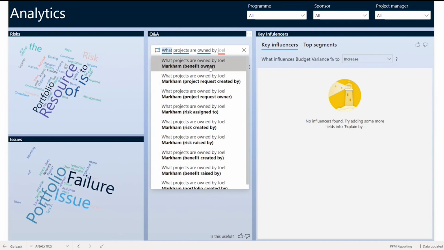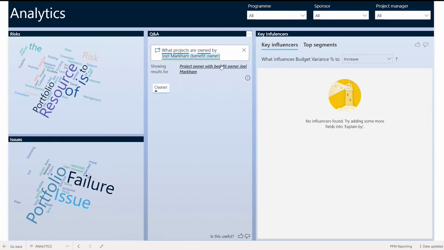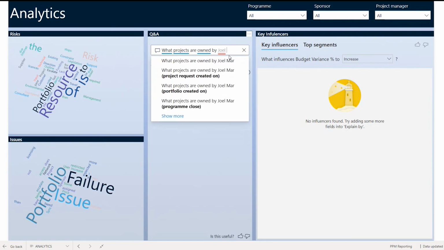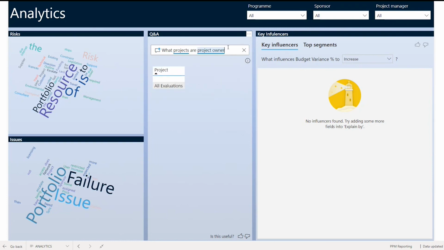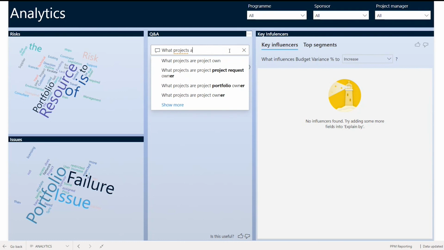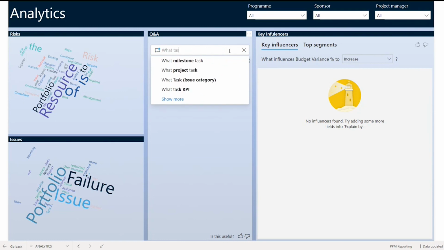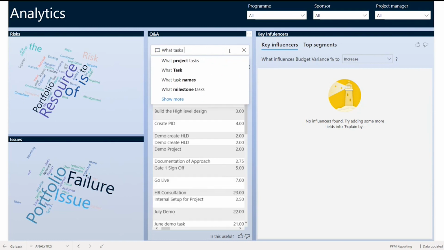All right, so I want to see the benefit owner, all the projects that I'm the benefit owner of, typically none, but you get the point where you can start building these queries and have this information on the fly rather than building specific reports that might be hard to build out of the box.